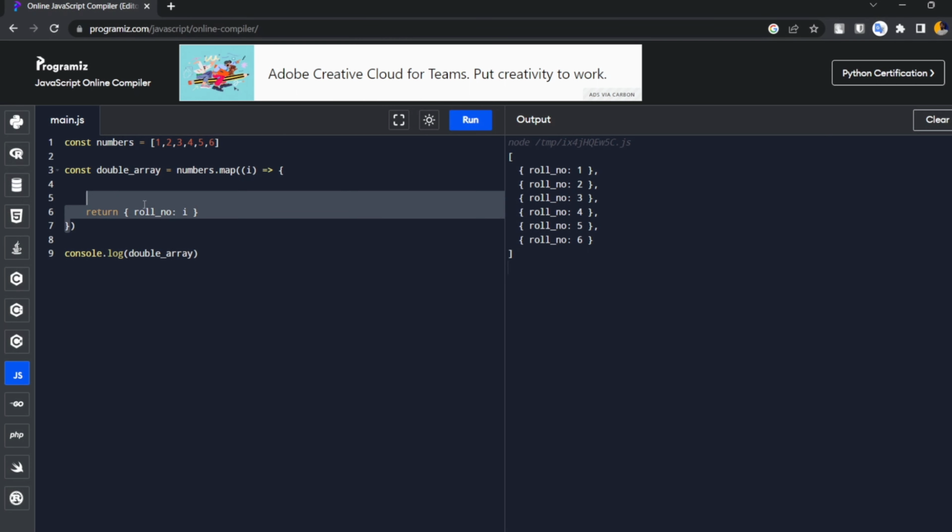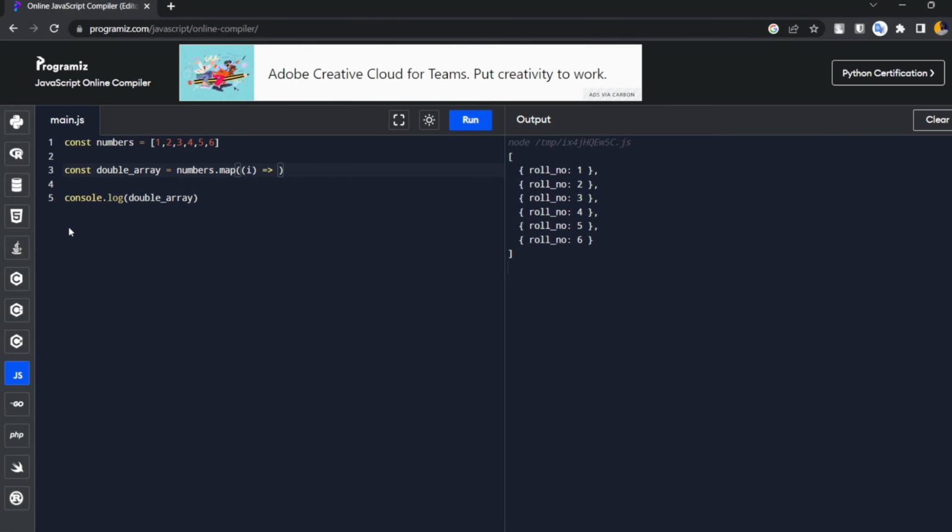You can also simplify this. Let me just remove these brackets because we are just returning. You just have to return how you want that element to be after modification. If the modification is not too complicated, then you can just put it inside single brackets. It simply means it should return this. Now if I run this, here you can see this. So that's how you can use the map method.